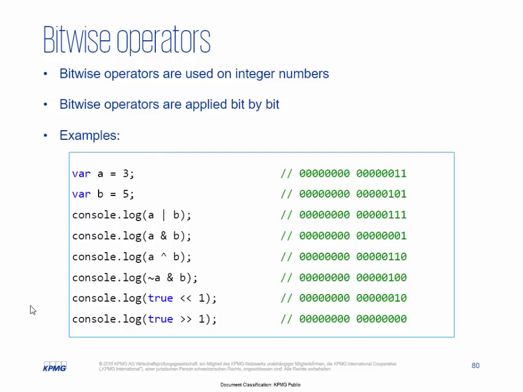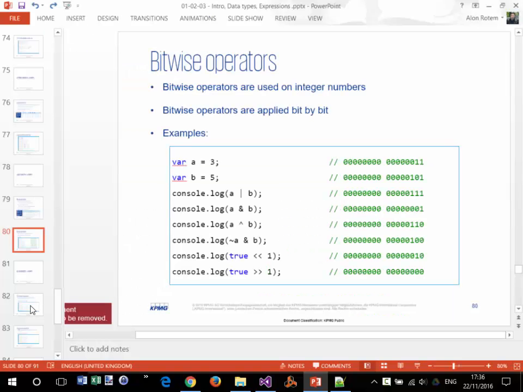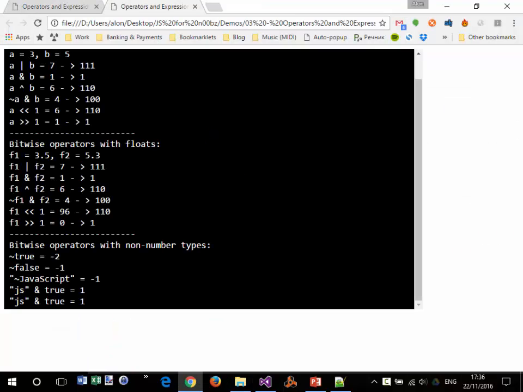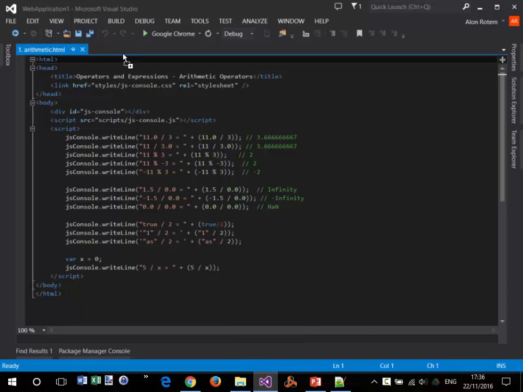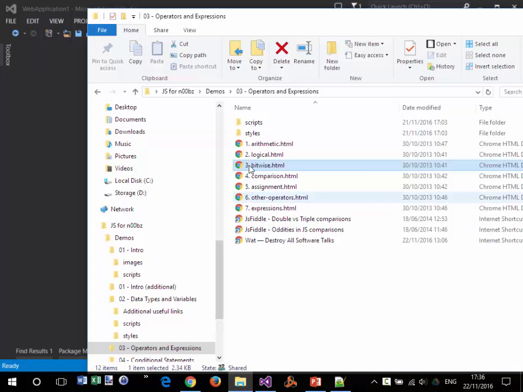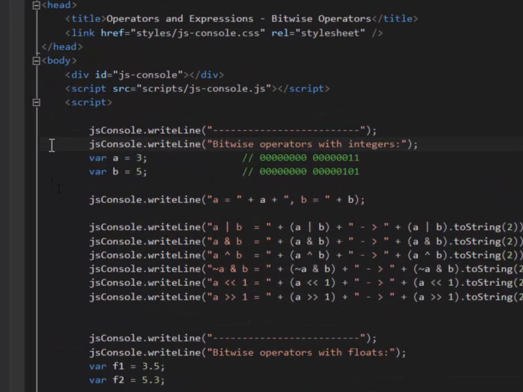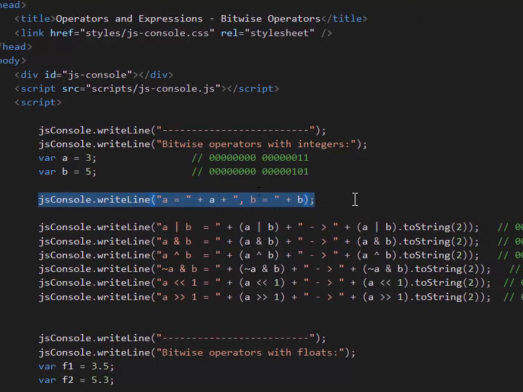How many times do you shift? How many spaces do you shift? Let's see if I was right. Seven. Okay, so here are the operations, and maybe it's worth checking the code. Okay, so we have 3 and 5, just printing out the variables, and here we are doing a bitwise operation of a OR, a AND, a XOR.